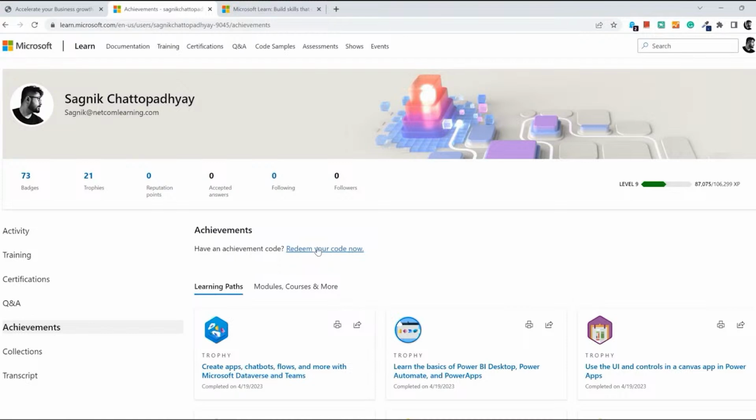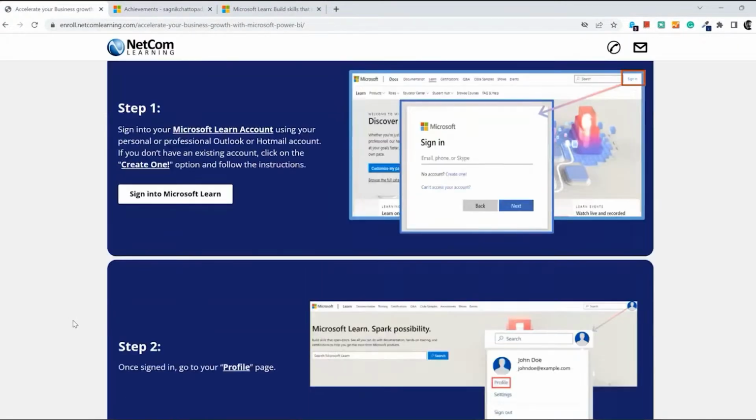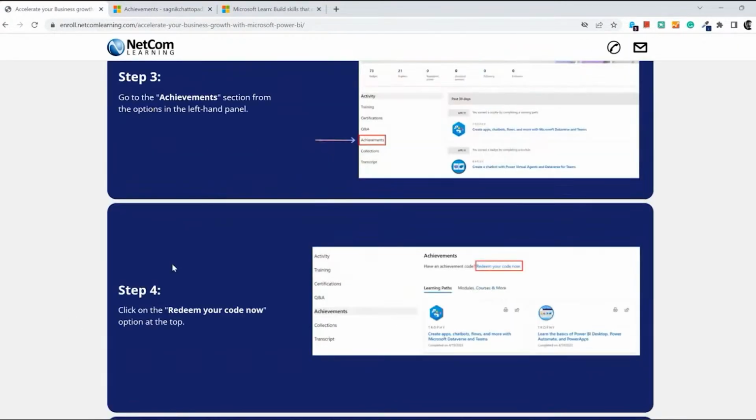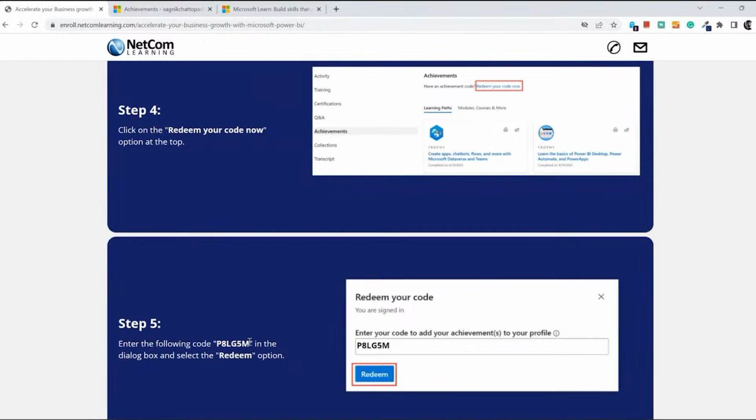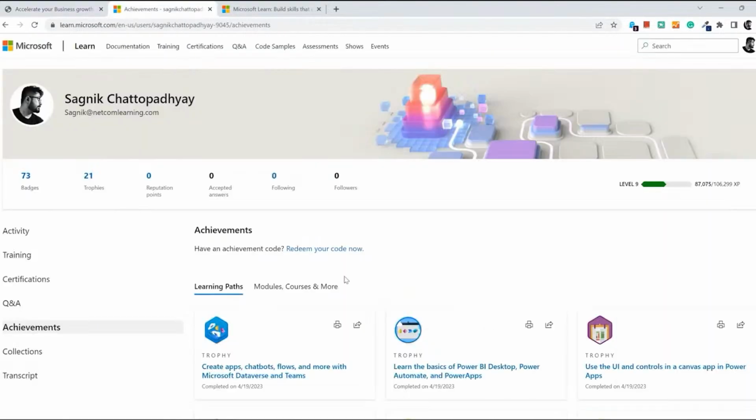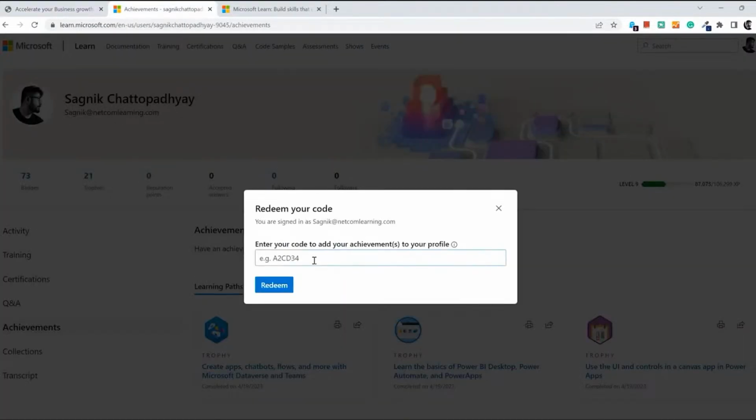At this point, you need to switch back to this tab. We are currently in the step 4. So we are going to be clicking on the Redeem Your Code Now. For that, we need to copy this code, which is mentioned on this landing page. So copy this code from here, switch back and click on this. And you find there is this dialog box wherein you'd feed in the code and you'd click on the redeem button.